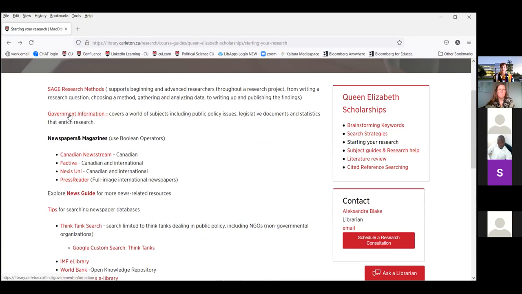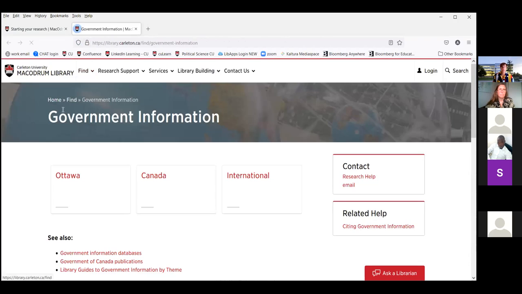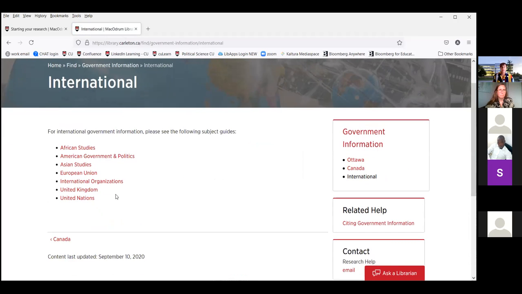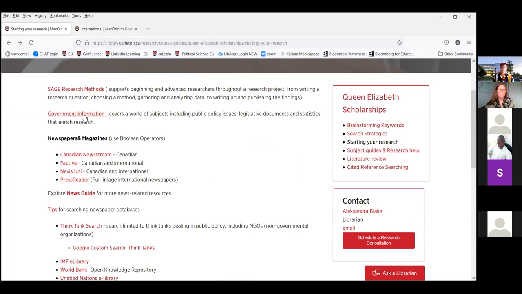Another thing that we have available through the library is government information. So I'm just going to show you quickly a guide. We are covering Ottawa, Canada, and also international government information. Government information can be very useful and helpful in learning more about the topic, because depending on your subject area, maybe there are certain policies that are relevant that you want to explore. Maybe government is passing laws that should be included in your research, or you should be aware of. So again, look at government information, policy, legislation, statistics, any sort of information that may help you to learn more about the topic.